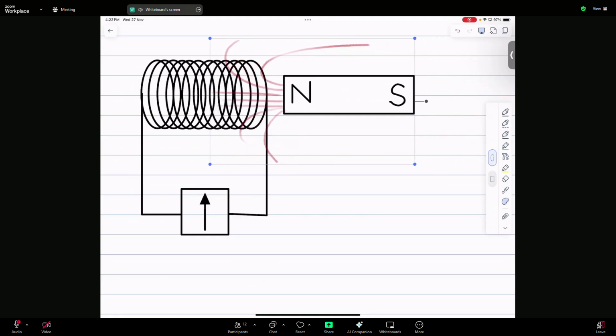Right now the magnet is right next to the coil. Can you tell me what's the deflection? The magnet is not moving. Okay, so what's the deflection going to be? Nothing. Why? Because there's no change in magnetic field.